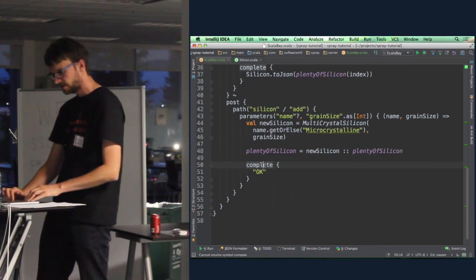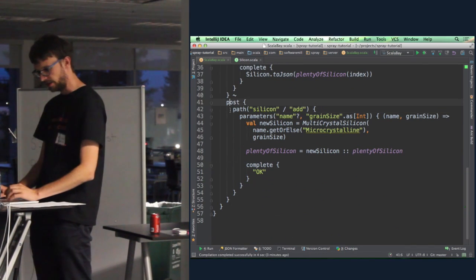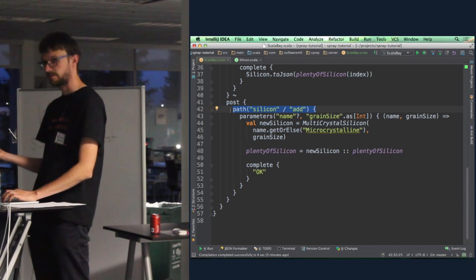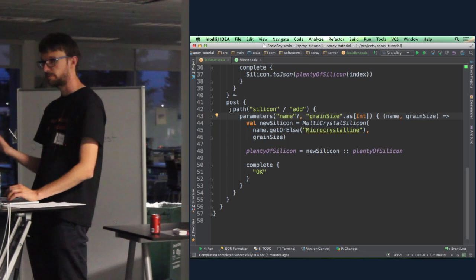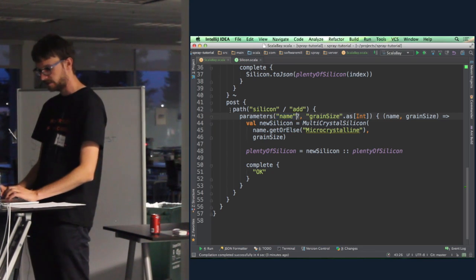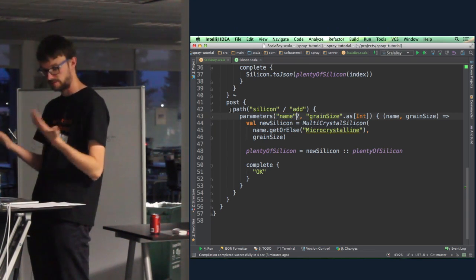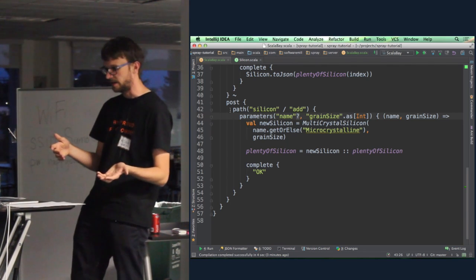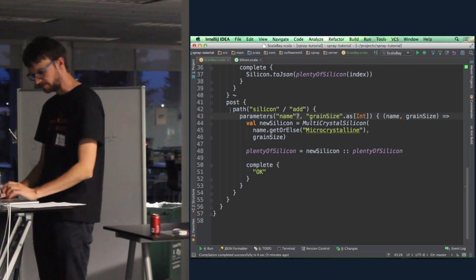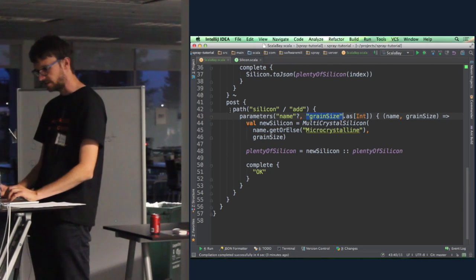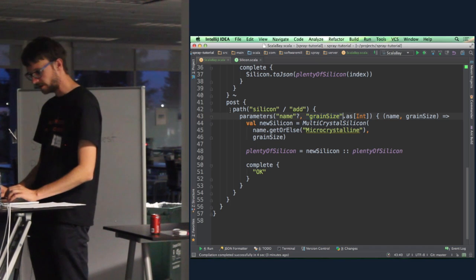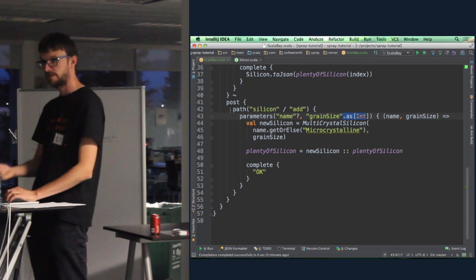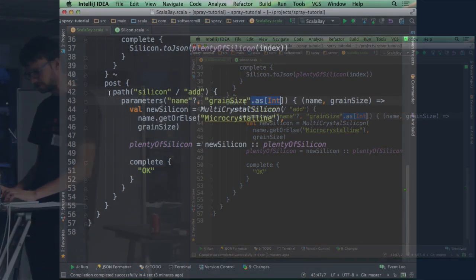So what happens here? We have defined a new endpoint. This time we only accept post requests. The path has to be silicon/add. And now we are looking at the request parameters, right? So we are expecting two parameters. The first one, name, is optional, so it's not required, right? If it's not there, the request will still be accepted. The second is the grain size, which is required because there's no question mark, but it has to be an int, right? So if it's not an int, the request will not match.